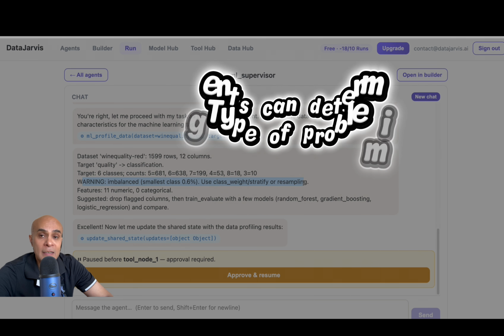This means you should try random forest and gradient boosting algorithms, and all this information will then be passed on to the next agents, which are going to take all this input and decide based on the work which is given to them and based on the inputs which are given to them by this data profiling agent.